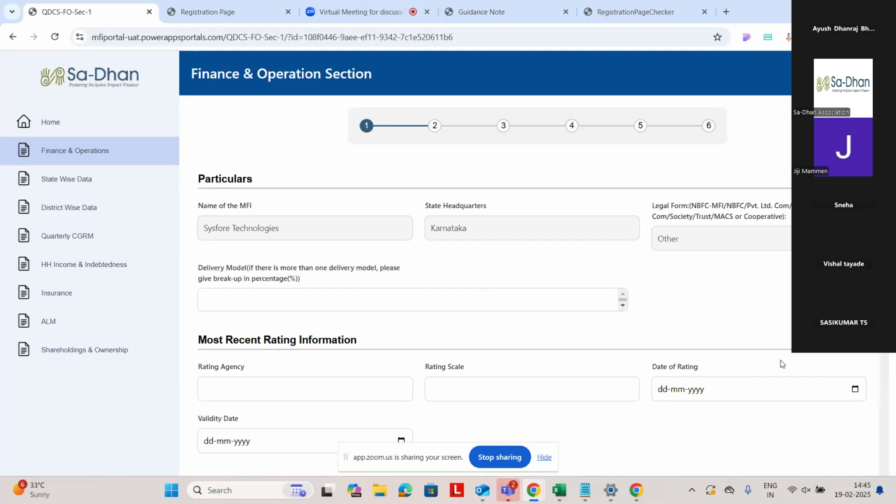This is the same data you are filling in the Excel sheet. Sections 1 to 6 are your finance and operation sheets, and then the rest are the state-wise, district-wise, and so on. Now Ranjit will show you each and every section and each and every menu item on the left side.